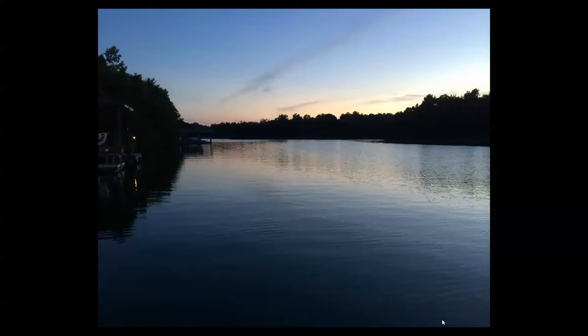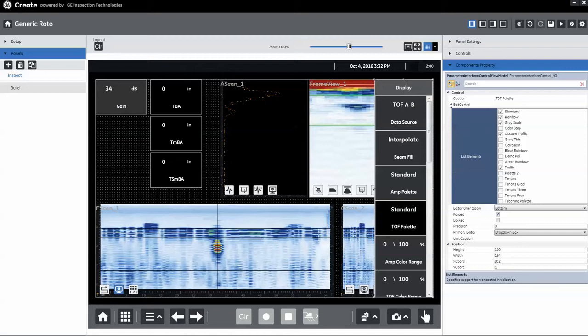Mentor Create. In today's installment, we're going to talk about color palettes, how they're used with the Mentor UT, primarily on the C-scan and on the E-scan objects. And we're going to start in Create.